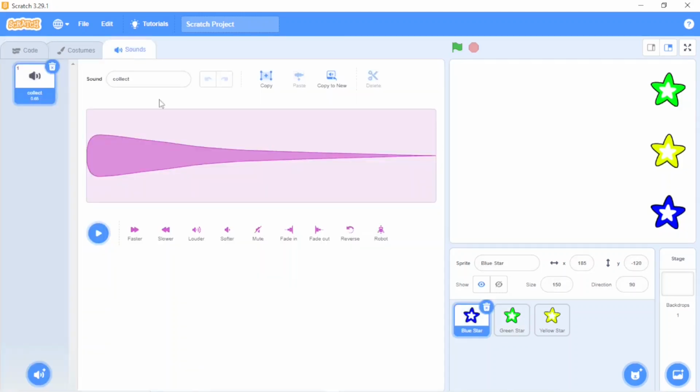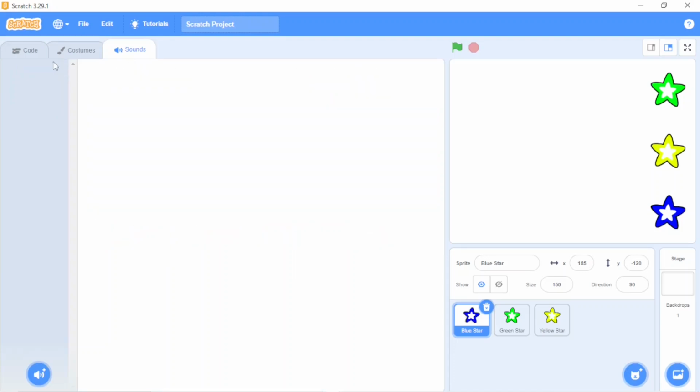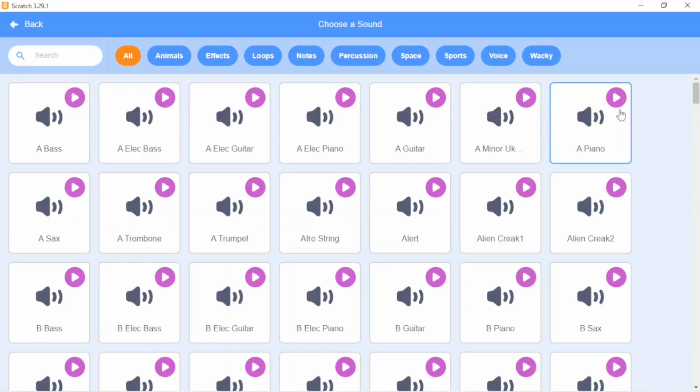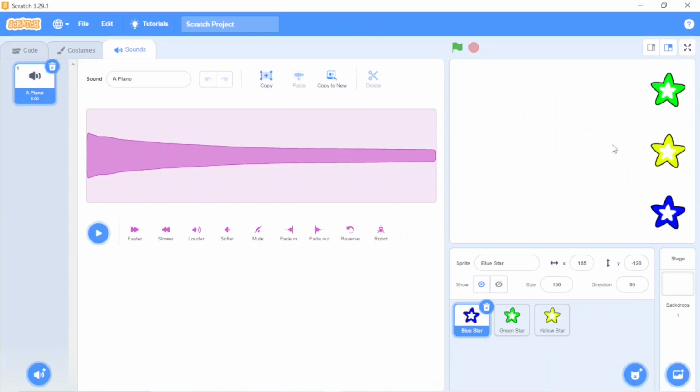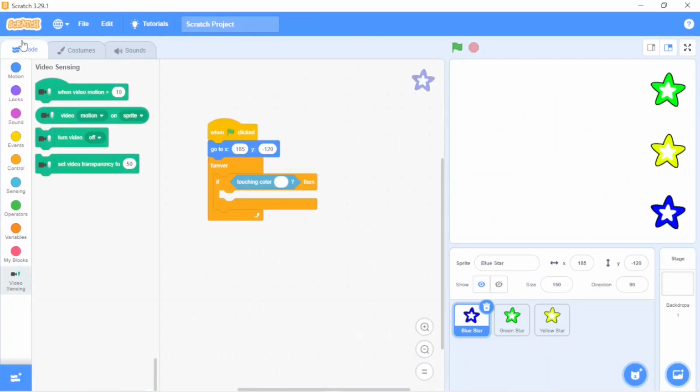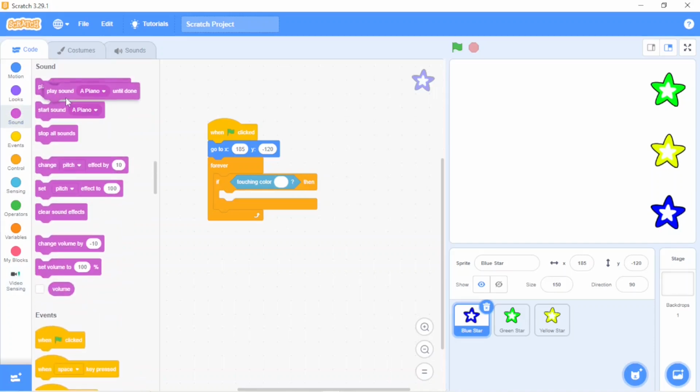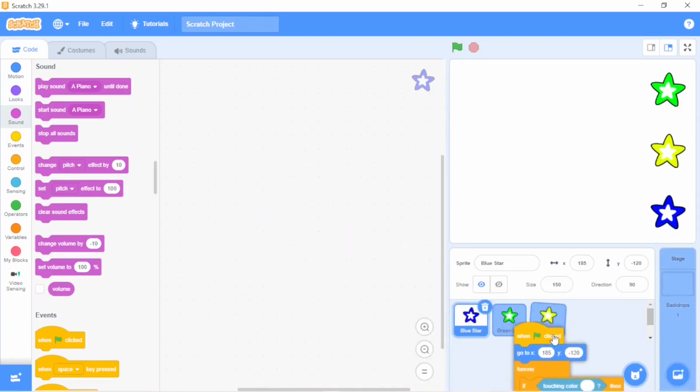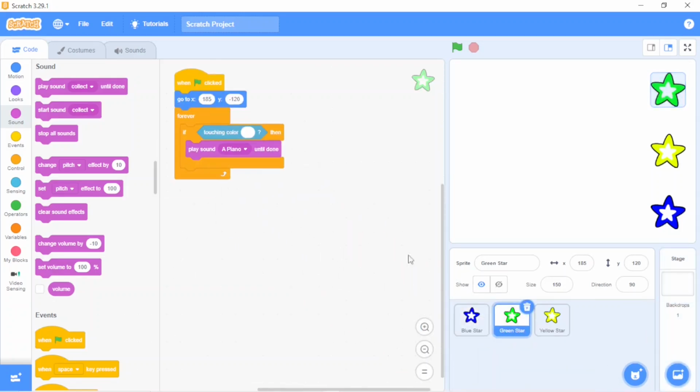After that, go to sounds. And I don't need collect. I want a piano. You can take that if you want, or any soft sound. Now go to code, sounds and play sound piano until done. And now after this, put this code in the green.